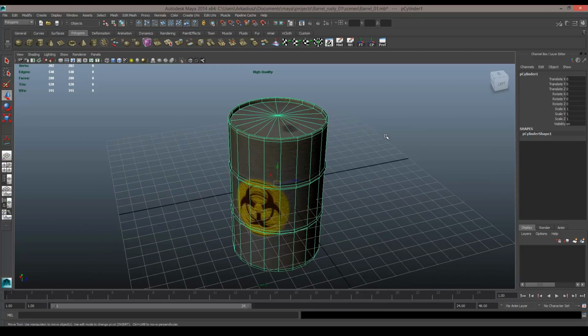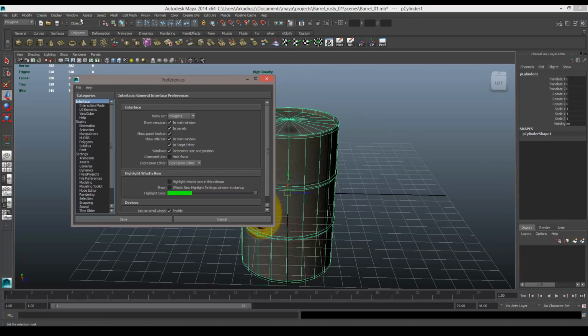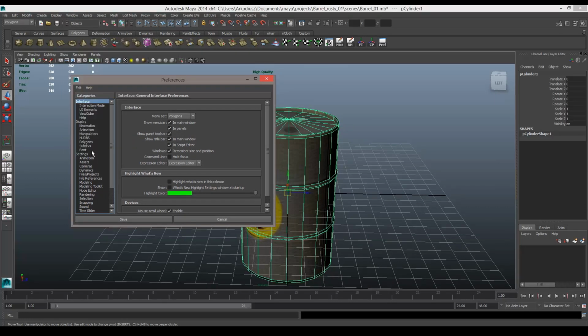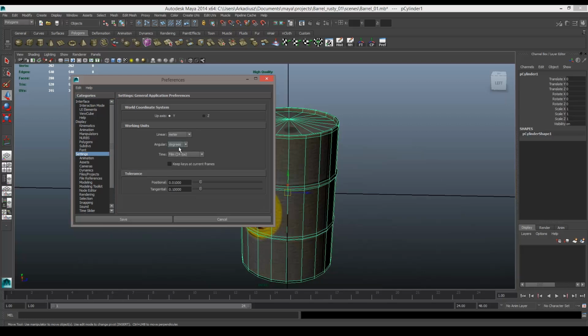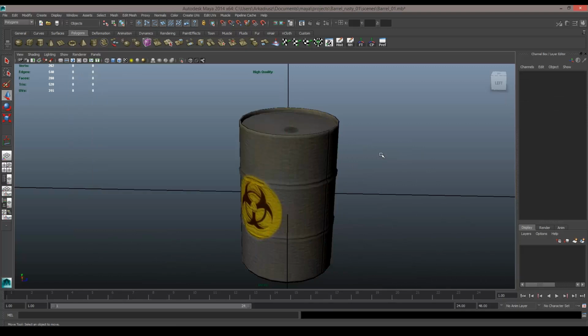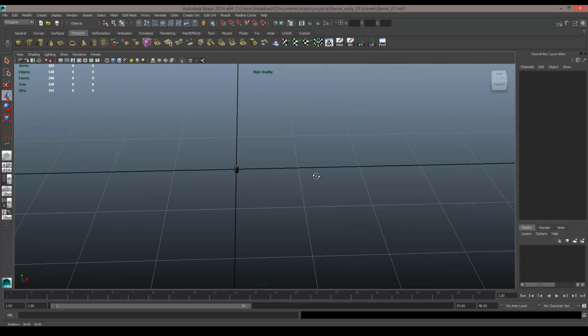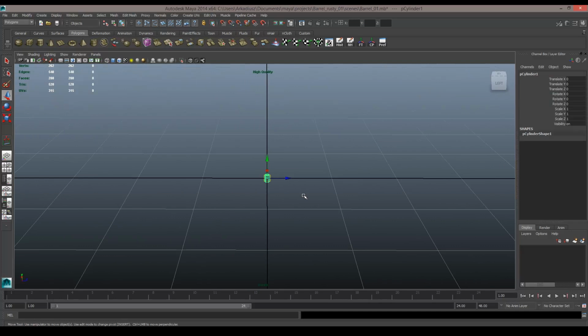But there is one more thing you need to pay attention to as well. If you go to Window, Settings/Preferences, Preferences, and go to Settings here, we're going to change it from centimeters to meters, and let's save it. Right now you can see our barrel is extremely small. That could cause a problem in UDK. So let's scale it up.